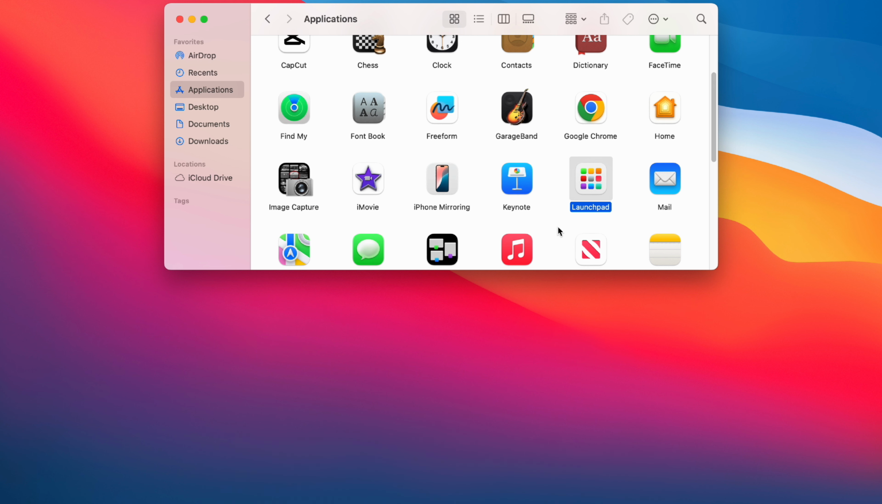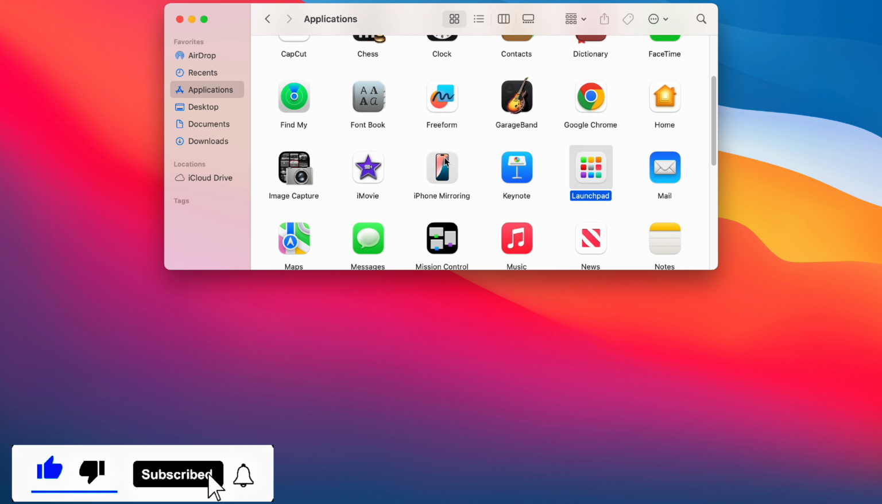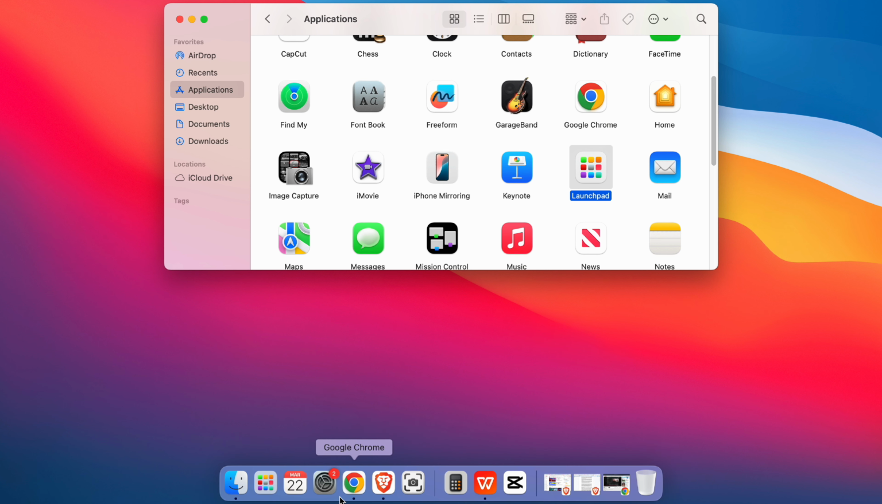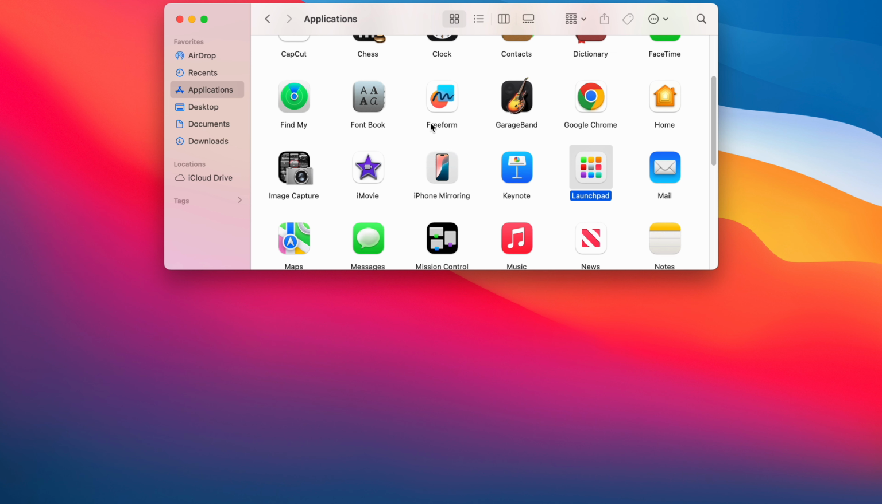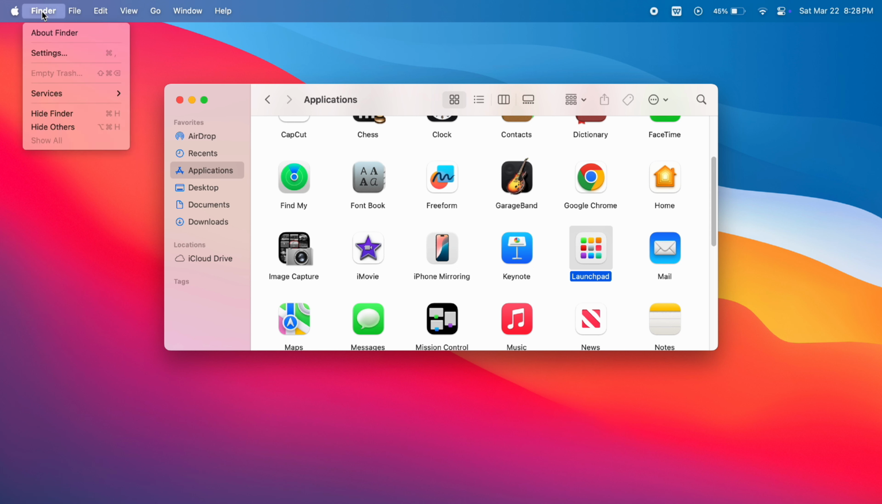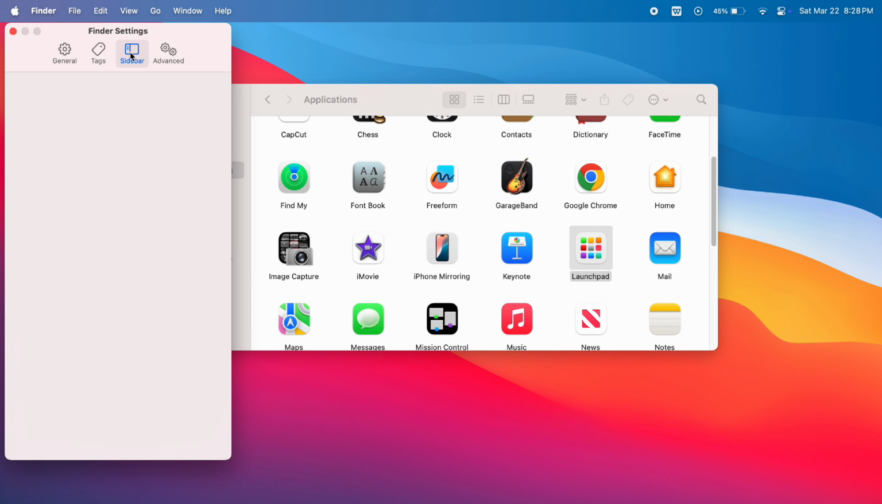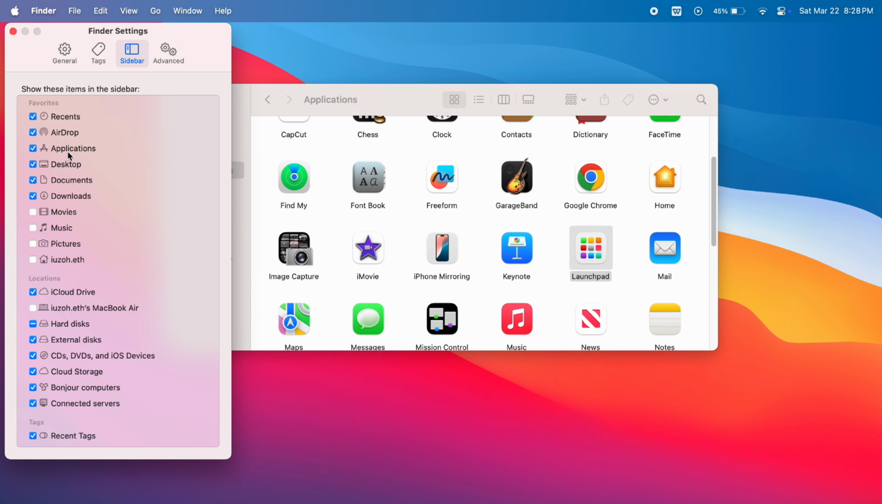But let's say for instance you don't have the option to select from the applications, dragging the Launchpad from here and putting it on the dock. What do you need to do? While you're still on the Finder, go over to this place and just right click and click on Settings. From here, go over to where it says Sidebar, click on it and make sure you have Applications checked. Make sure it is actually checked, or else you won't be able to see your applications right there.